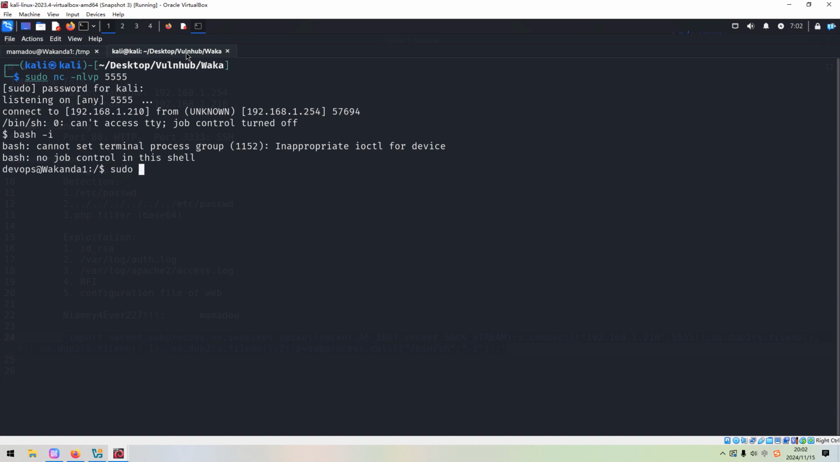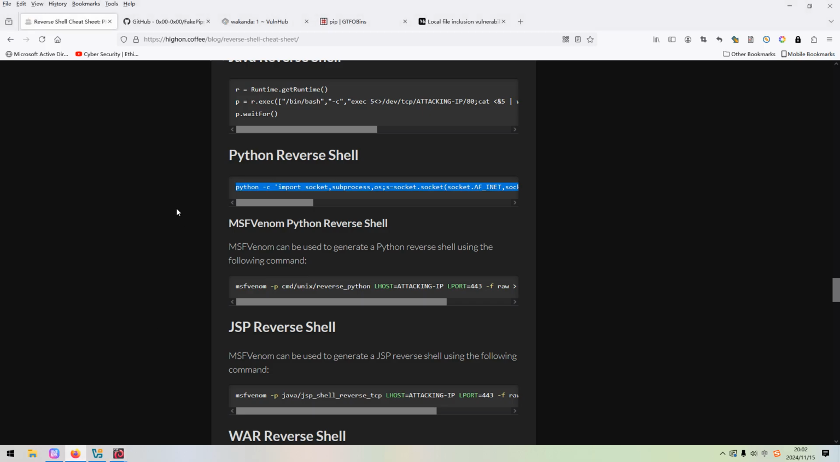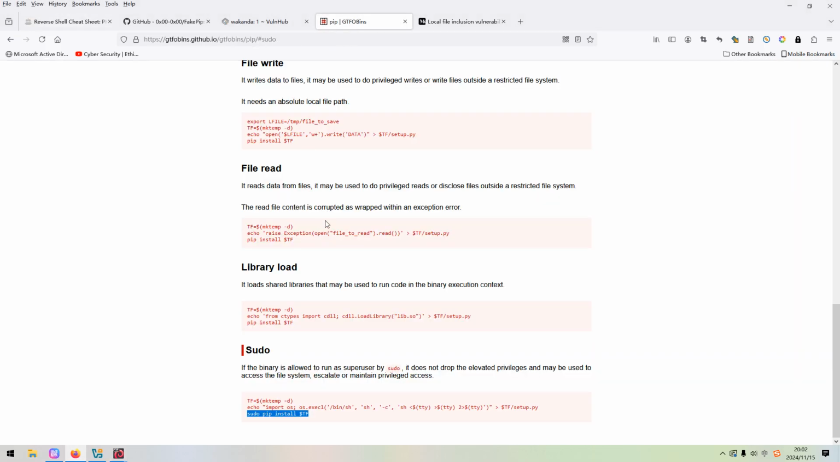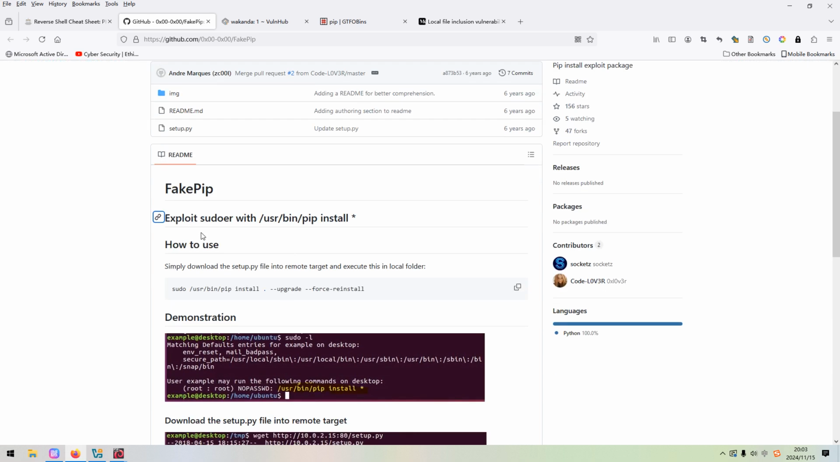We can check sudo. Even we can run pip without password to elevate, and we can go to the GTFOBins website. When I did the machine the first time, I tried to use this way to elevate, but failed. I can tell you, to save time, I'd like to take another way, which should work for us. This is the Python script with which you can exploit sudo with pip install.